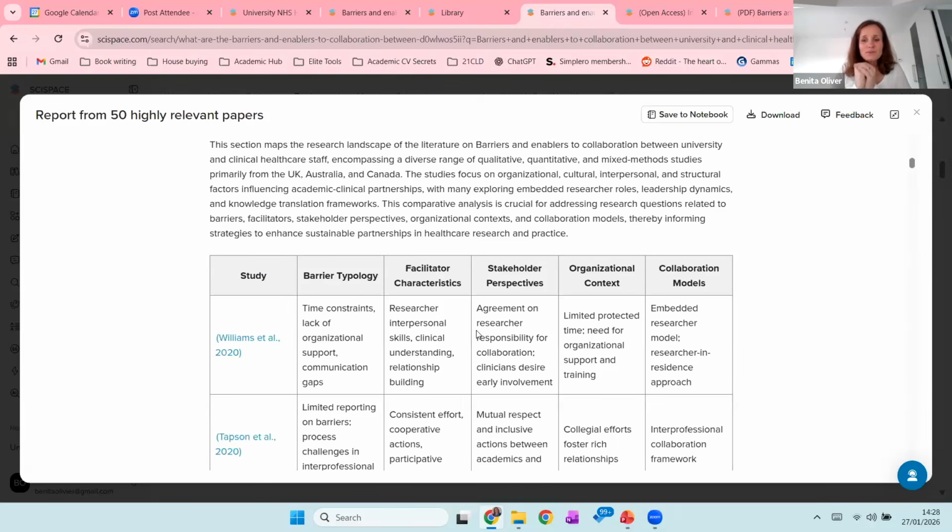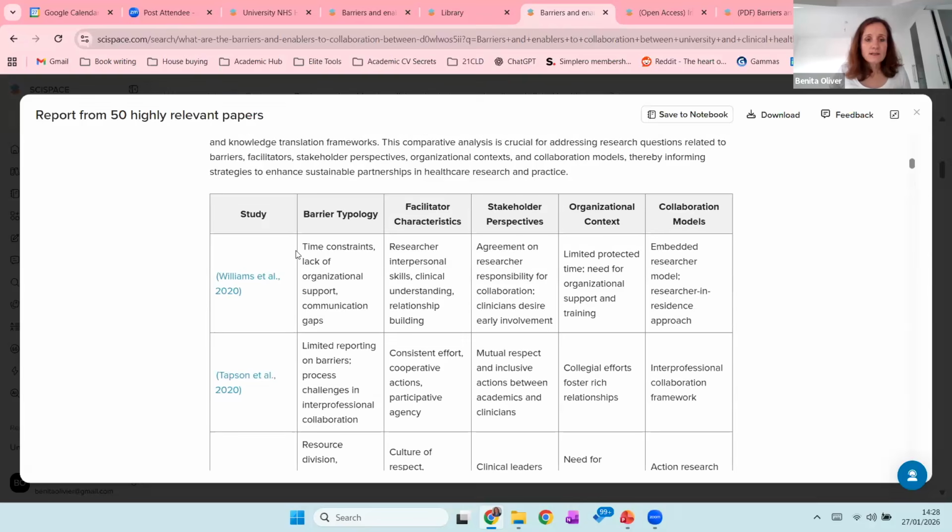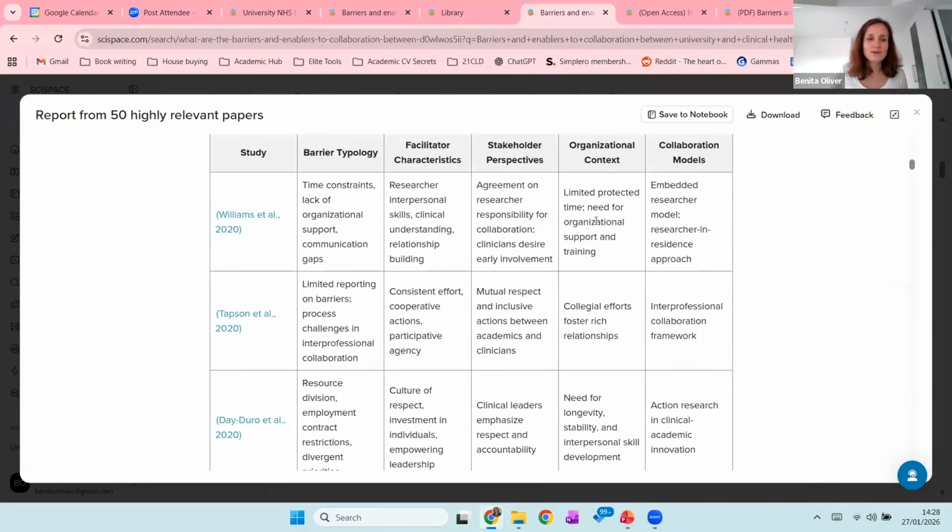And this is always the best part, when it gives me these tables, because in the table you can see again, Williams is my favorite paper, and you can see what models they have used, the organizational context, what information they have provided. I mean, it already gives me a few ideas of the barriers, like limited protected time. The same themes come out so much, but you get a good idea.